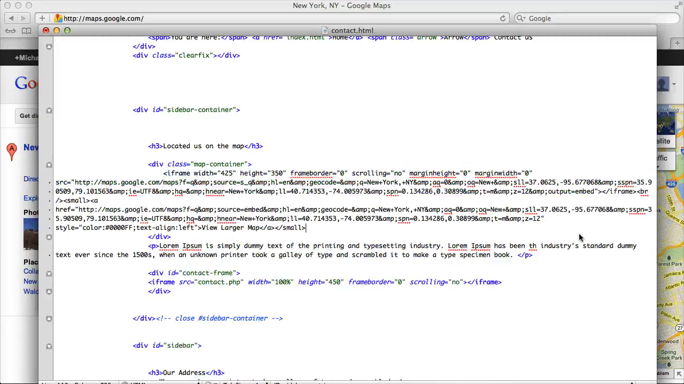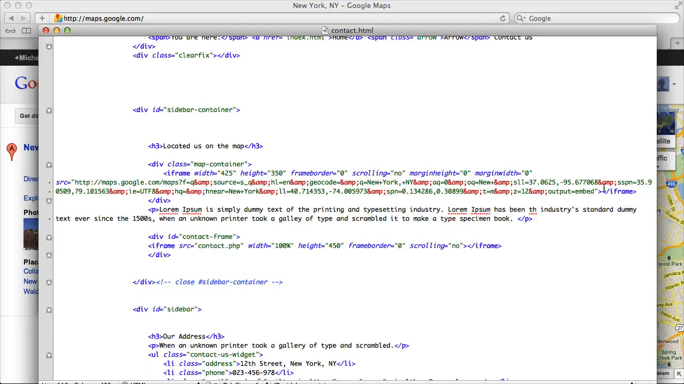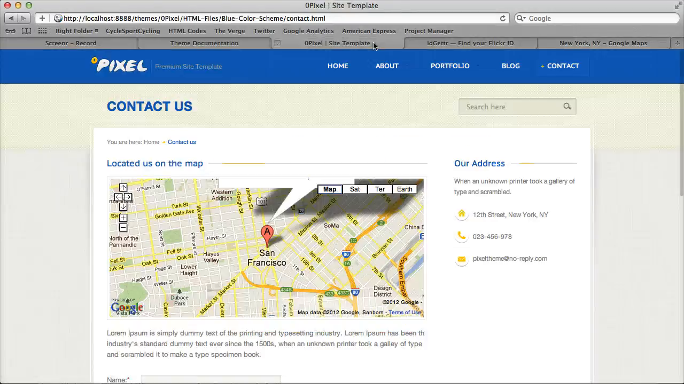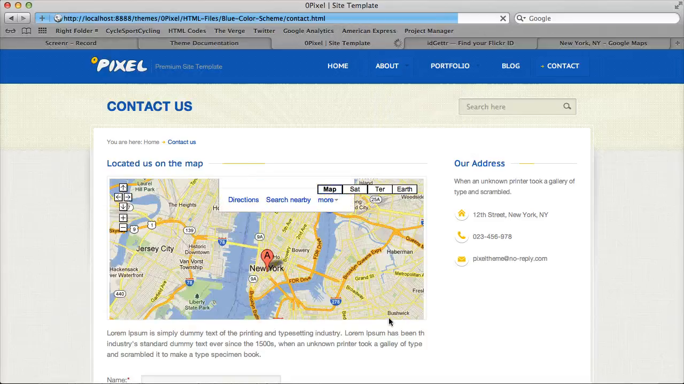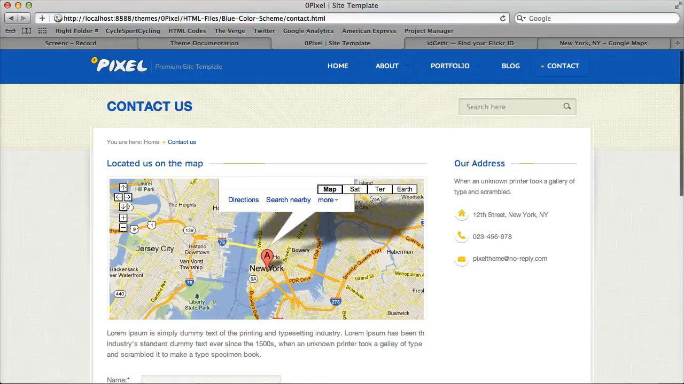So let's paste it, and Google's going to give you some extra text below it as well. Let's go and just delete that. All we want is the iframe. Save that and let's view it. And now we've replaced the map with our new map in New York.